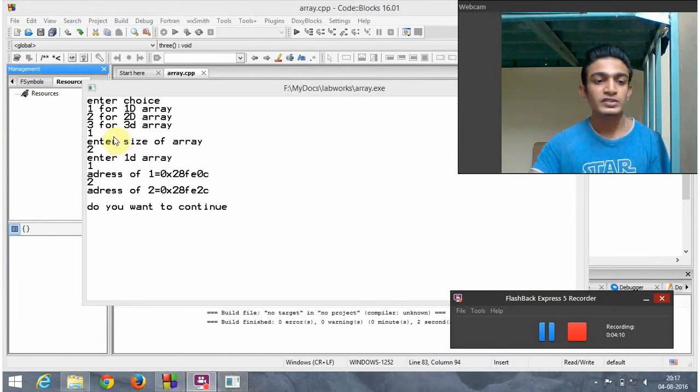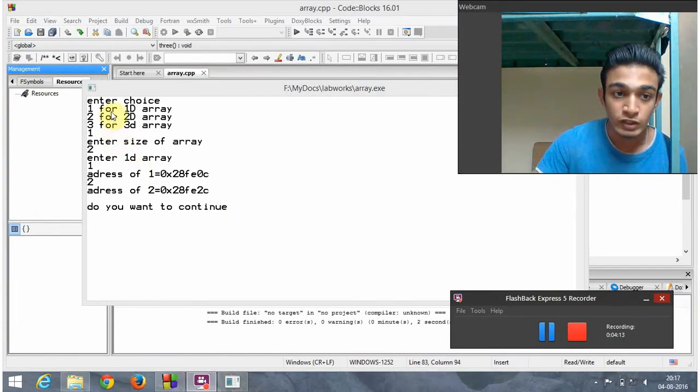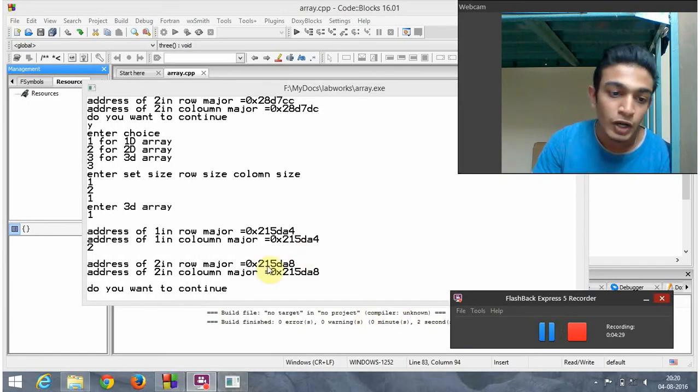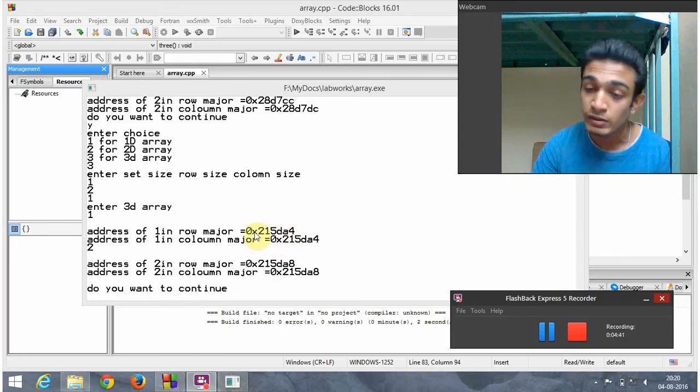Now, this is the output result of the first function, that's for the first 1D array. Now, let me try for the second function, that is for the 2D array. Now, this is the result of the two-dimensional array. That means the second function works fine. Now, let's try for the third. Now, this is the third function I have executed over here, and the address of the row major and column major of the element has been printed perfectly, and hence the whole of my program executes perfectly.